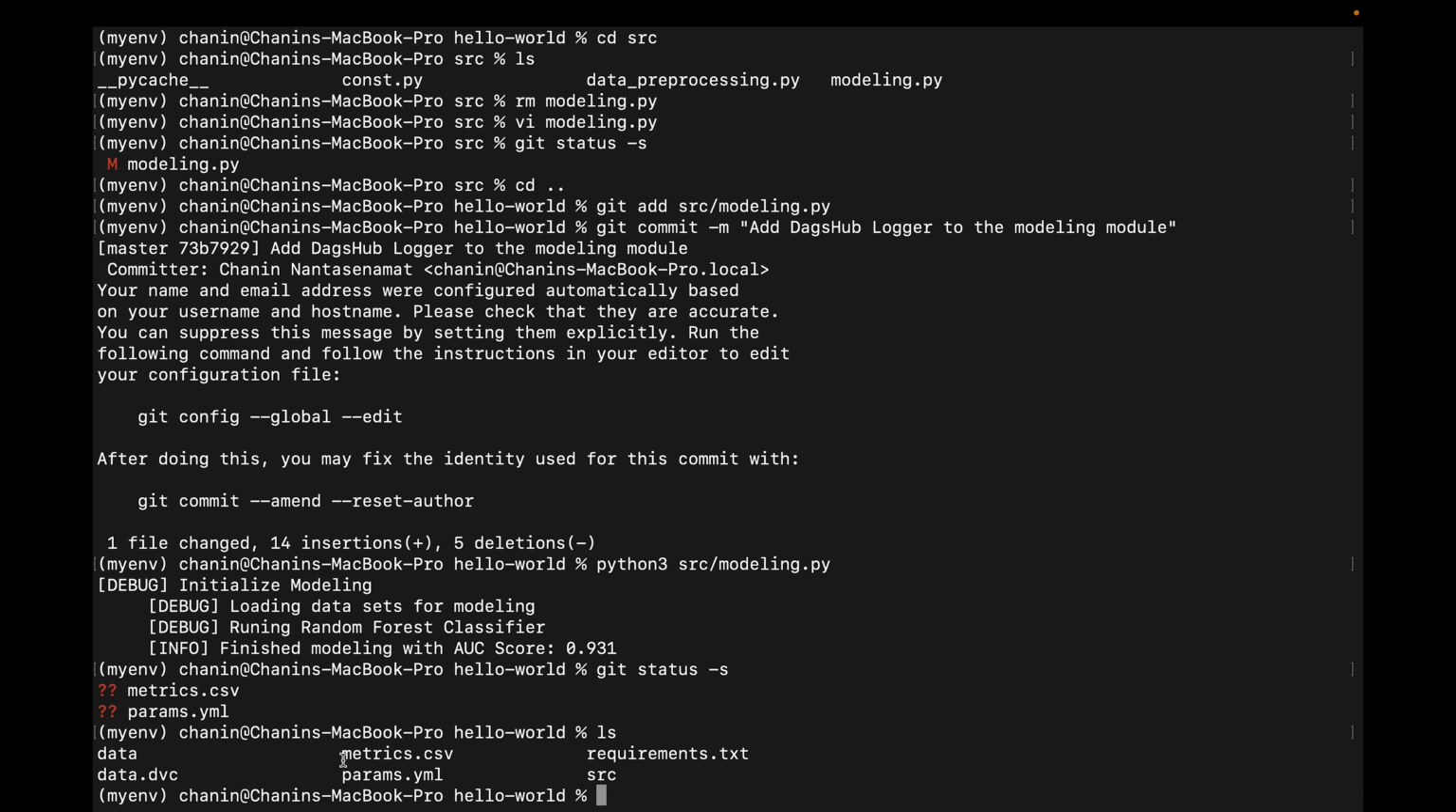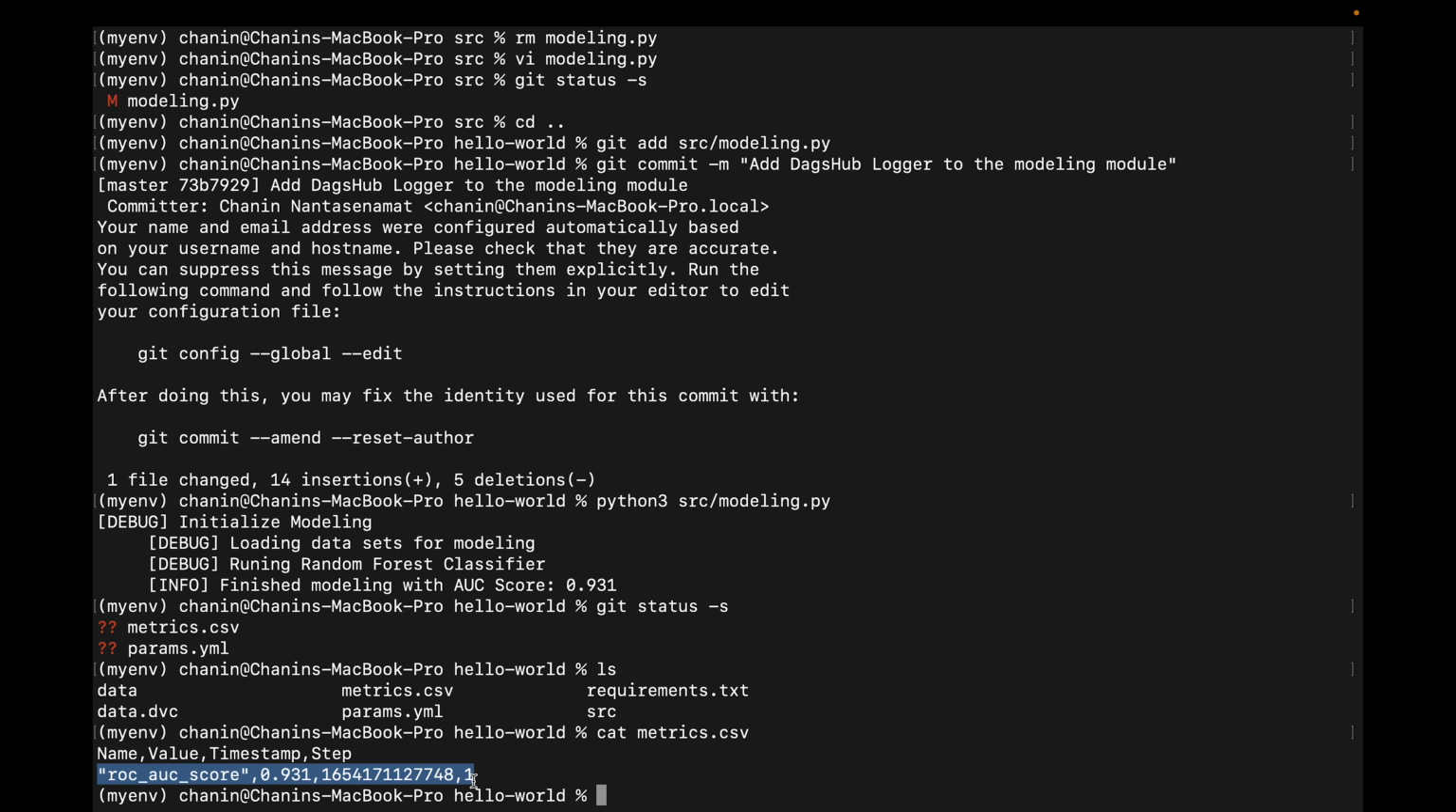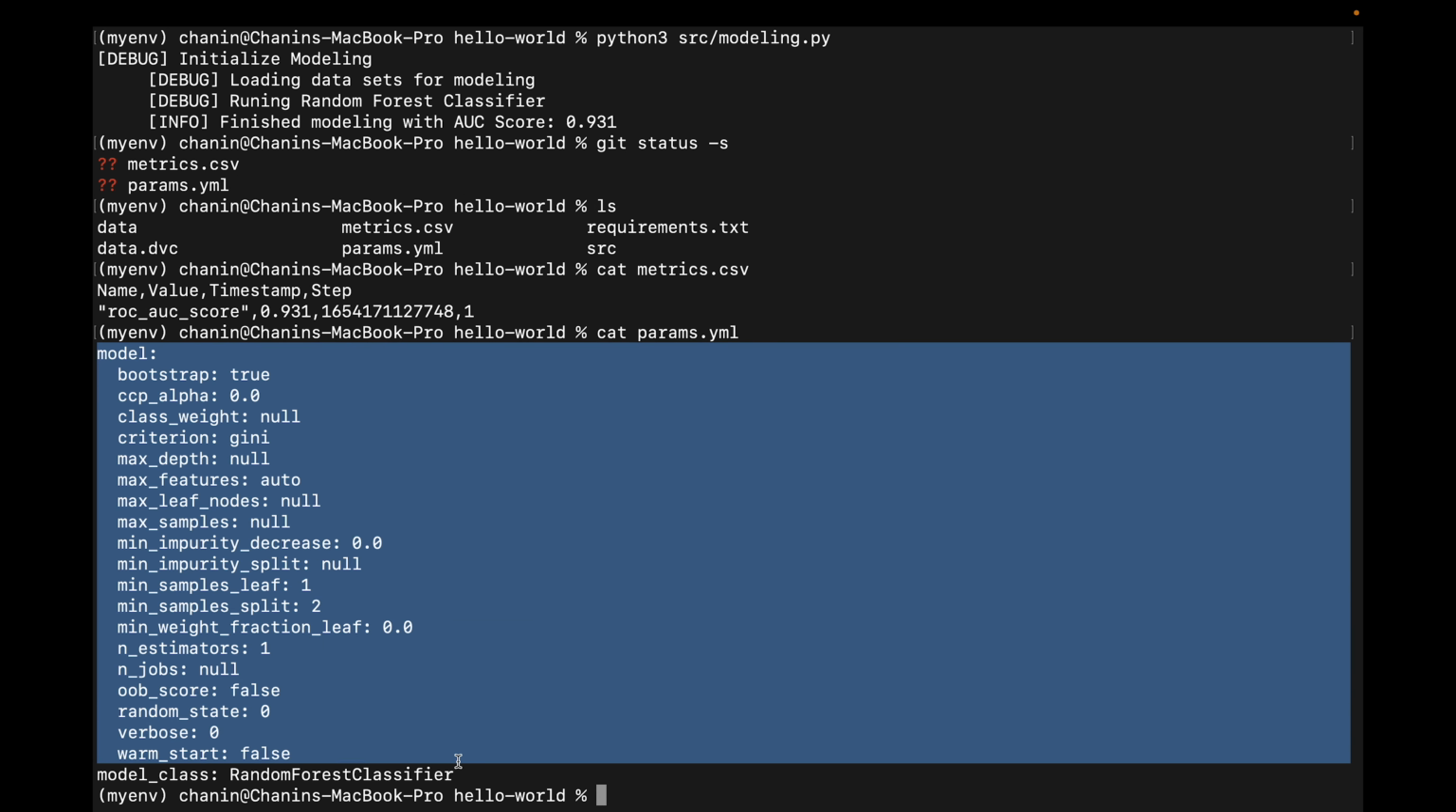So you can see here we have also created the metrics.csv file and the params.yaml file as a result of us running the modeling.py. Let's have a look at the contents of metrics. Okay, so that's the content right here. So we have the name, the value, the timestamp, and the step. Let's have a look at the params.yaml. It's right here. That's the parameters.